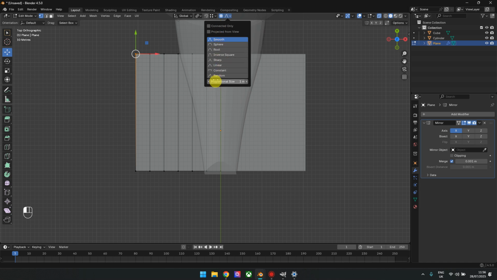I don't tend to change any of these options. The only one that I do is proportional size, mainly because of the fact that we're working on a scale that's a lot bigger than just a meter. So we put that up for the moment. Doesn't matter too much what you put that at. Because we can change that as we're doing things.